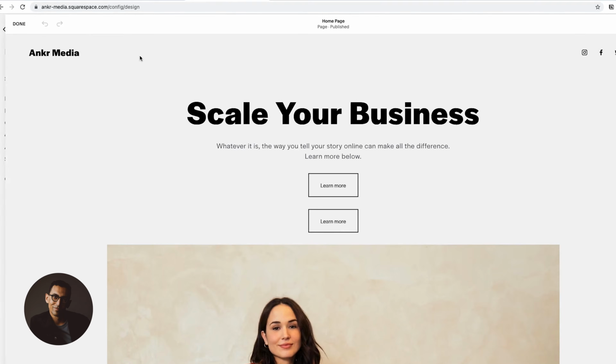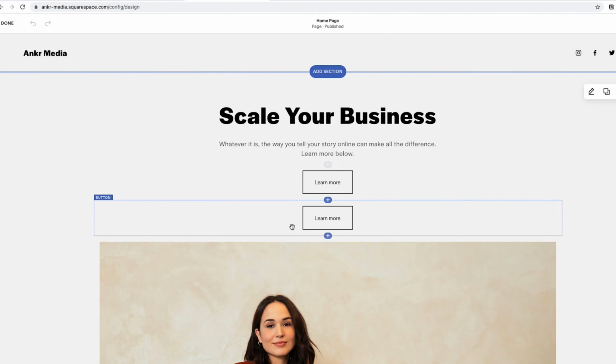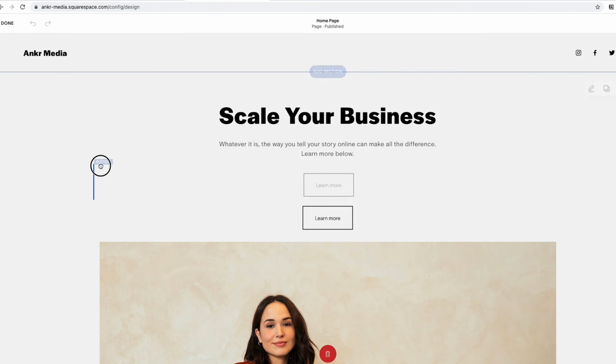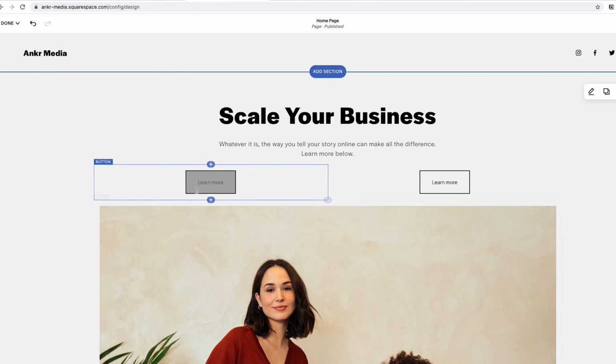So if I go into the page, you'll see I added two button blocks here. Cool, but I want them next to each other. So one option you have is to click and drag one, and just like that, now they're next to each other, but they fill up the page.